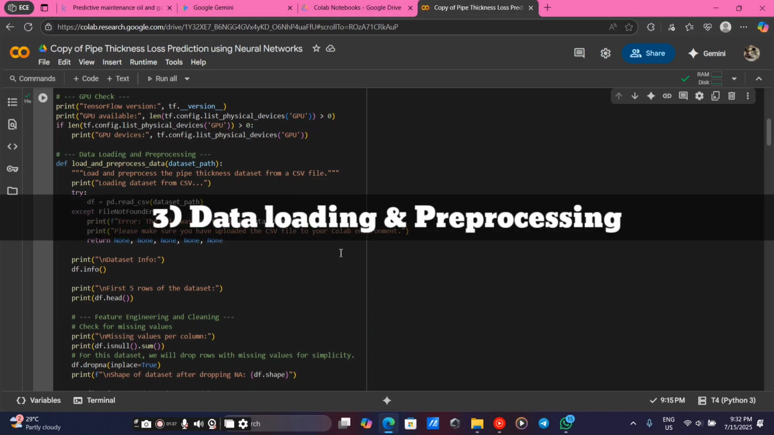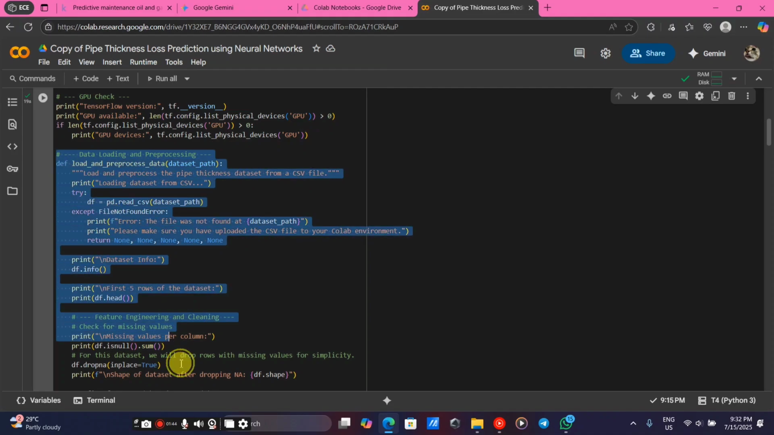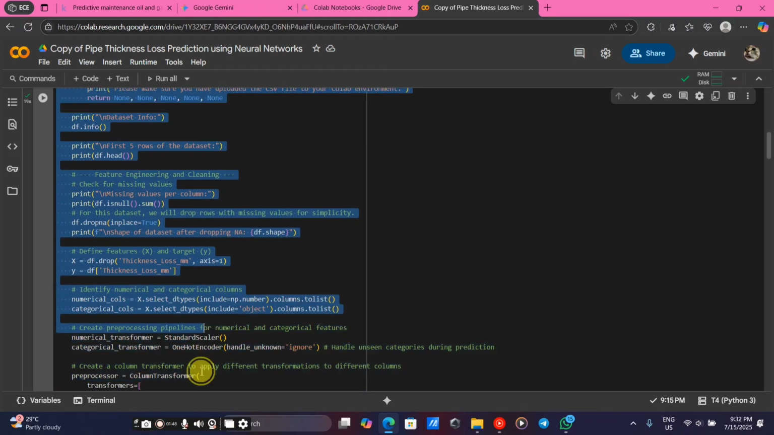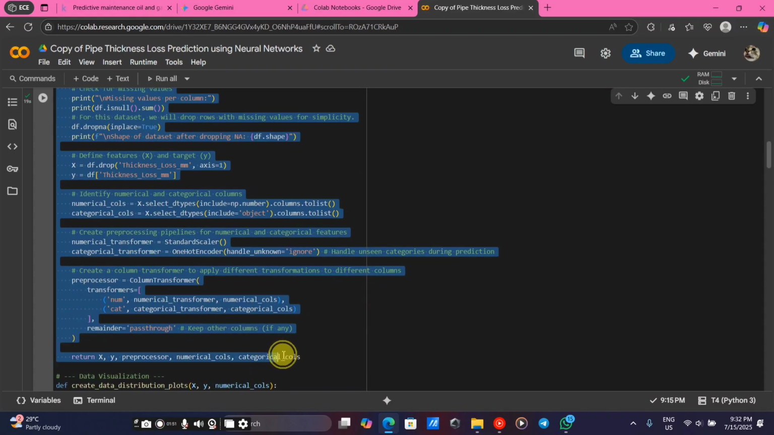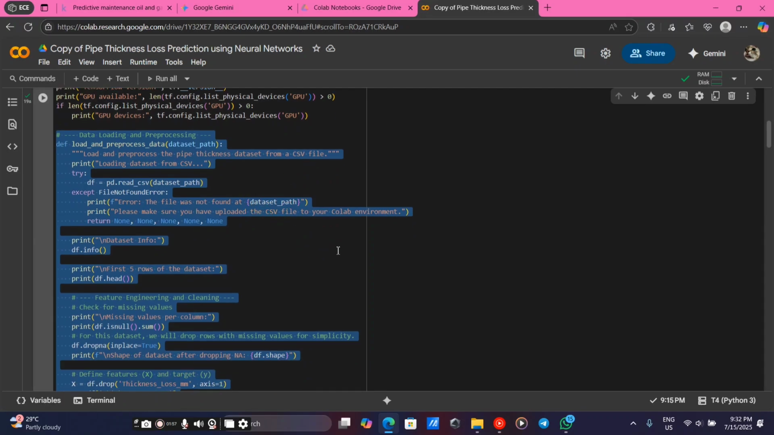We move to the data loading and pre-processing part, where the coding starts from this line until this line, return X, Y. For this data loading and pre-processing, there are three steps to perform this function.